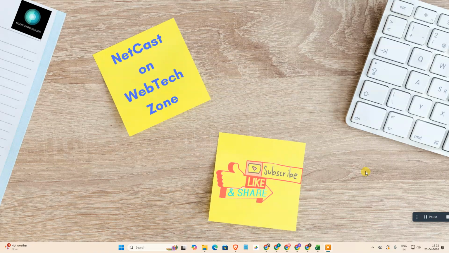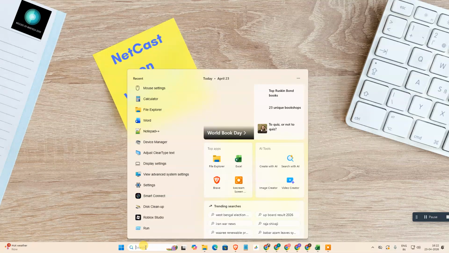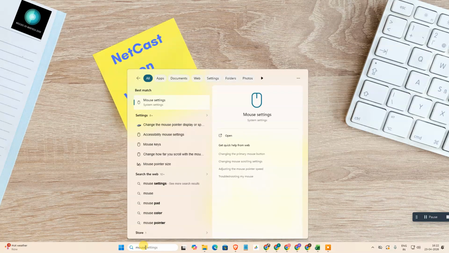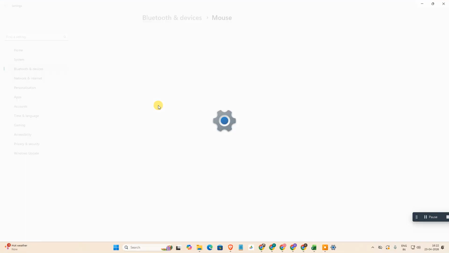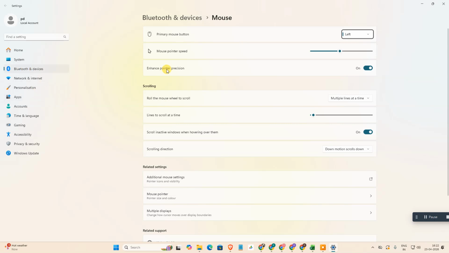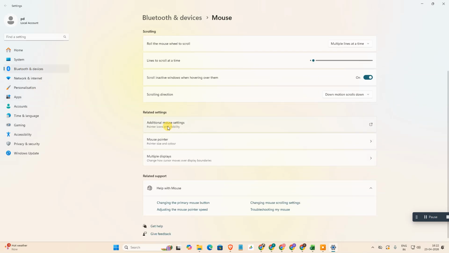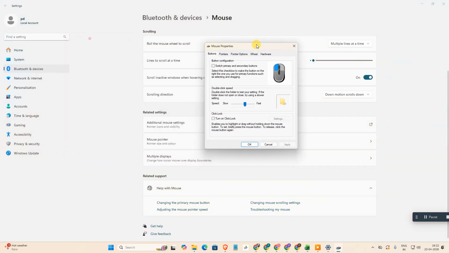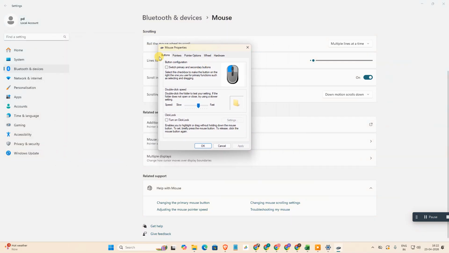Okay, so come to your window and here in the search bar search for mouse settings. Come to the mouse settings, click on it, scroll down, and we need to go to this additional mouse settings option. Just click on it. Okay, here we have this pop-up window and we have these options.